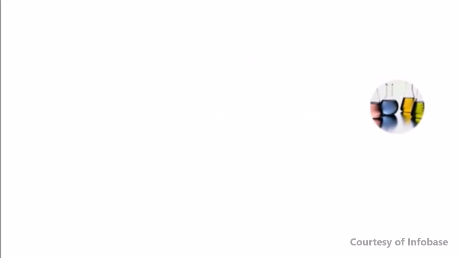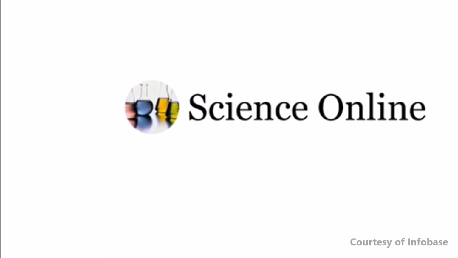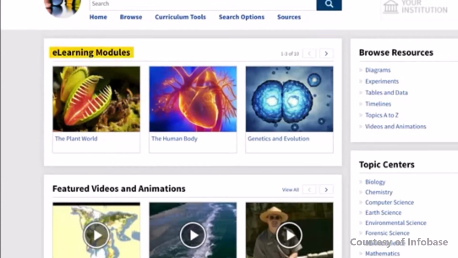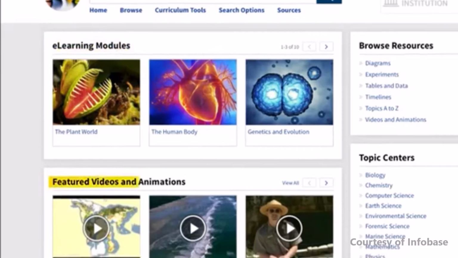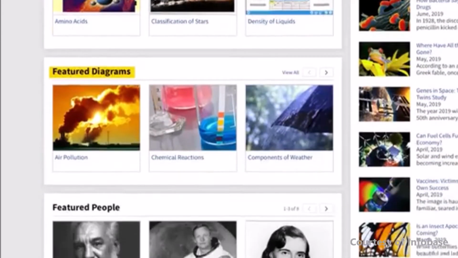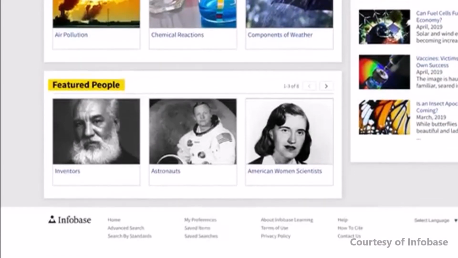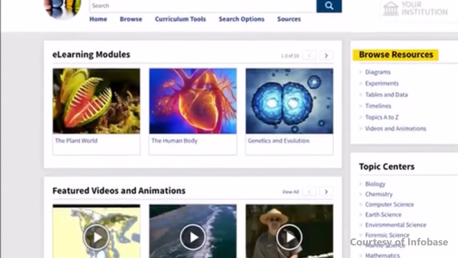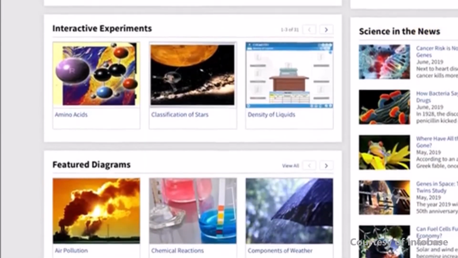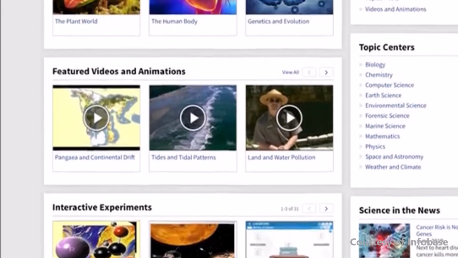Science Online, our award-winning database that provides expansive coverage of the full range of scientific disciplines. You can see right from our homepage that this comprehensive resource includes e-learning modules on high-interest science topics, animations and videos, interactive experiments, featured diagrams and key people, as well as a wealth of additional resources, core topic centers, and science in the news.